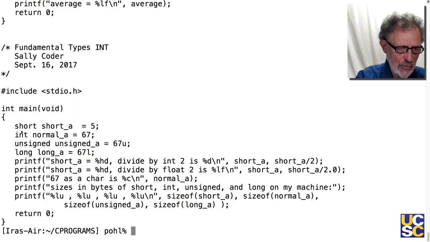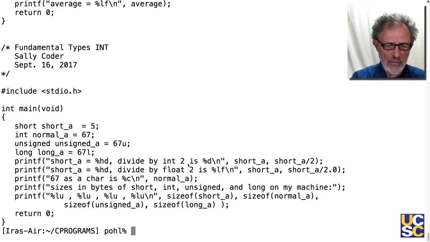Here's a normal integer, int normal a, and I've assigned it 67. Here's an unsigned integer, and I use in that literal 67 to have a u. This is a long, and again, in order to make sure that the literal is in the right domain, I say 67L. And then here I'm doing some things to show you what the effects of using that. So here's that divide by 2 problem, where at first I divide by integer 2, and then I'll divide by floating point 2, and you'll see a difference show up.